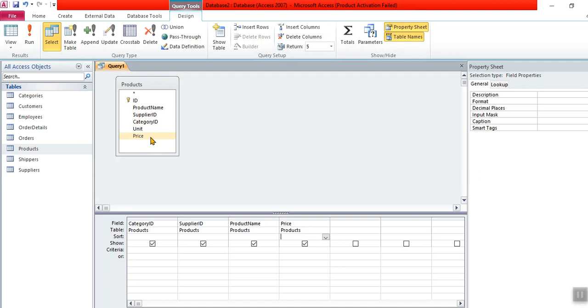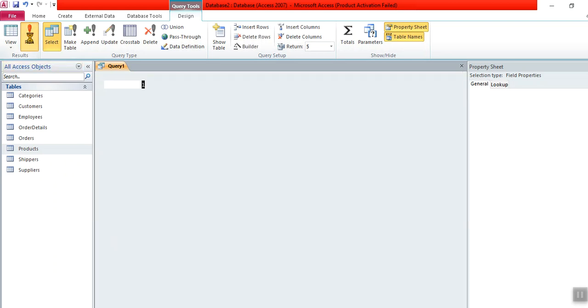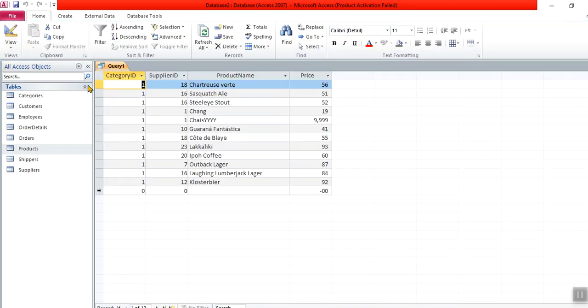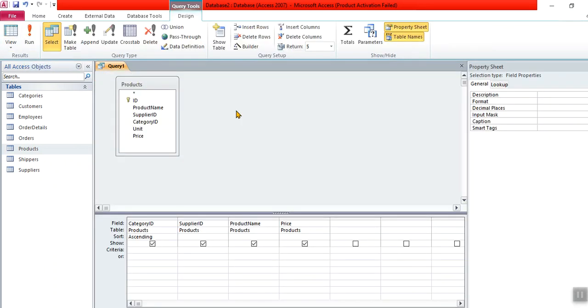I'm again using my products table, and I've got category ID, supplier ID, product name, and price. So what I want to do is say, give me the category IDs in ascending order. Let's just quickly see what I get. So here I get number one. That is terrible.